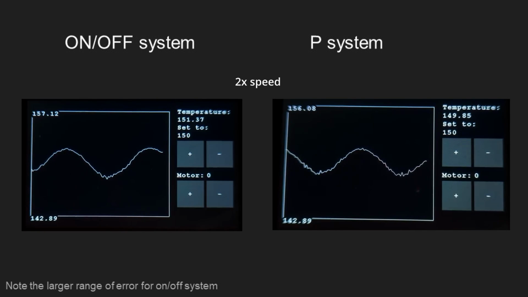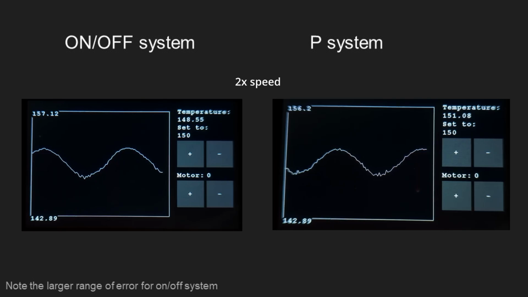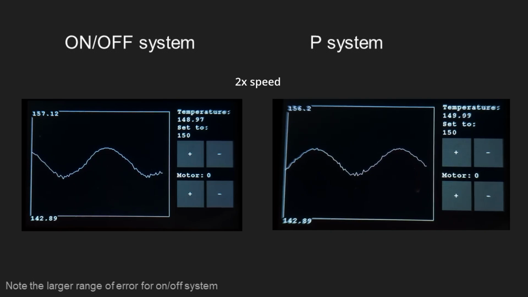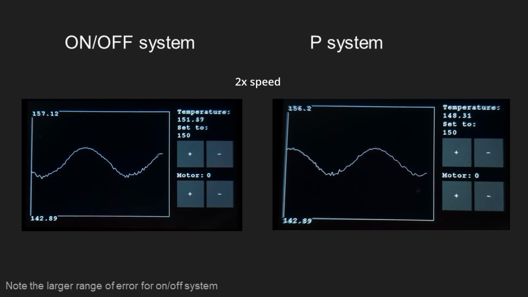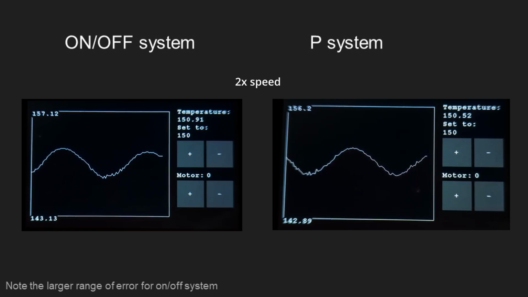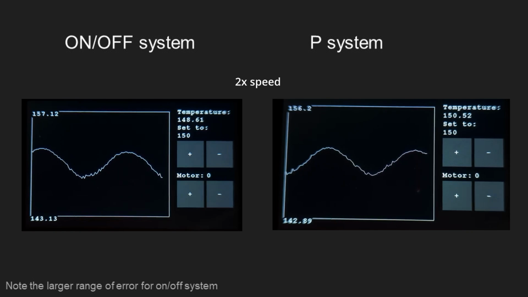Here's just a small comparison video of the on-off system in comparison to just the P system. As before, on-off is just considering the PWM as either 0 or 255, which is the max, and the P system generates the PWM with consideration of an error times a constant.